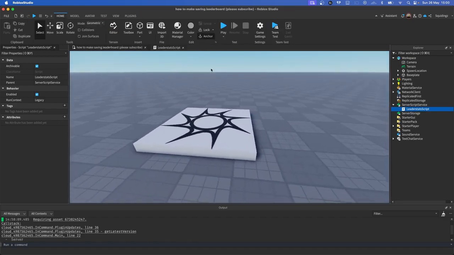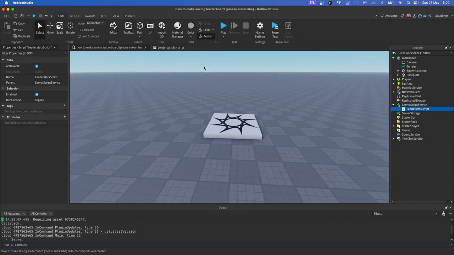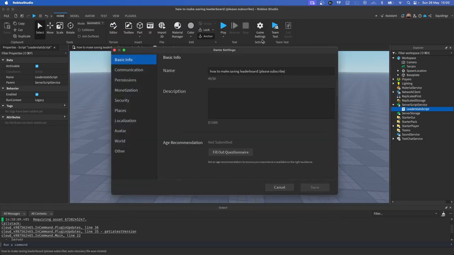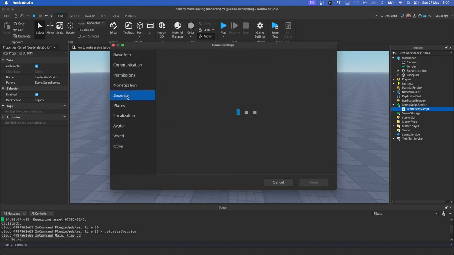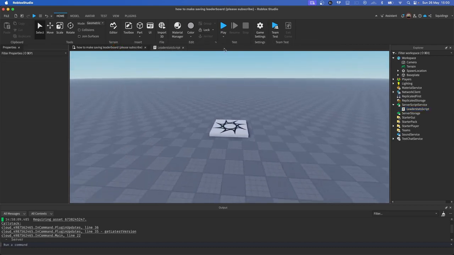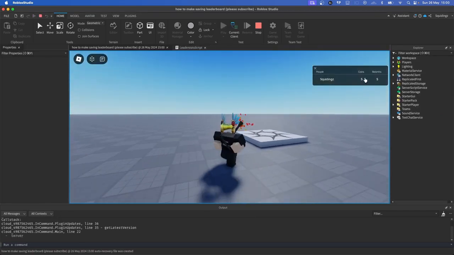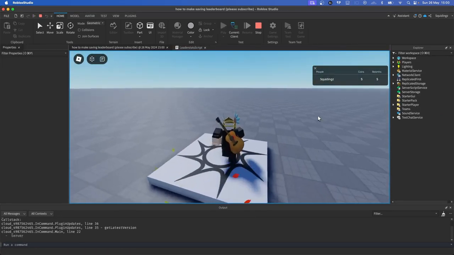What we're going to need to do, before we test the game, before we play the game, is allow the game to actually use the data stores. So how we can do that is go into our game settings here, go down to security, and make sure enable Studio access to API services is on. So turn that on and click save. Right, now we can test our game, so just click play. And now we're in here, we can see that our coins and rebirths are working.